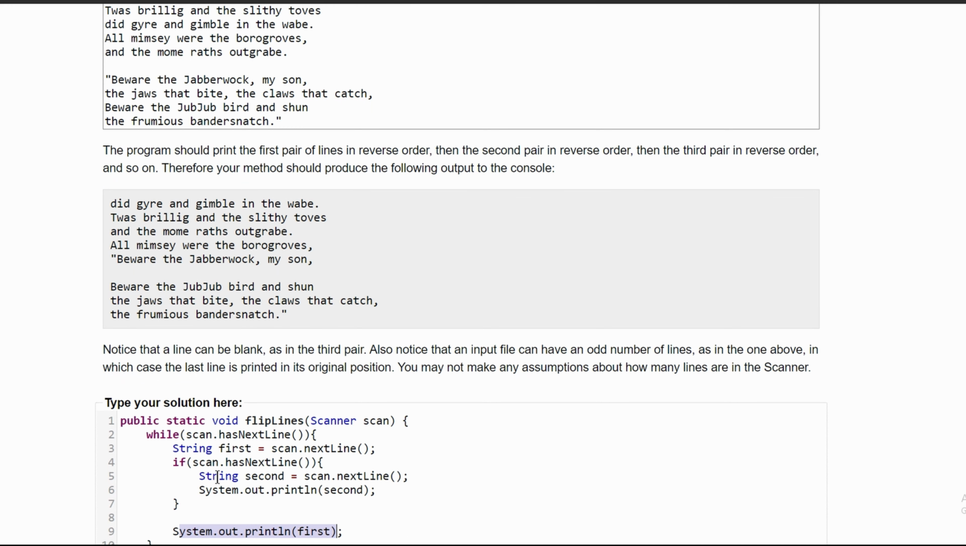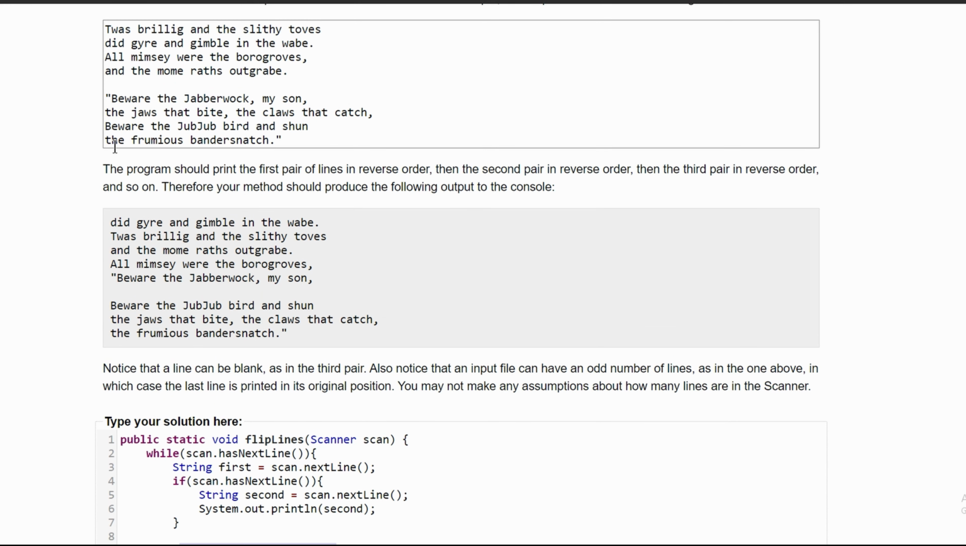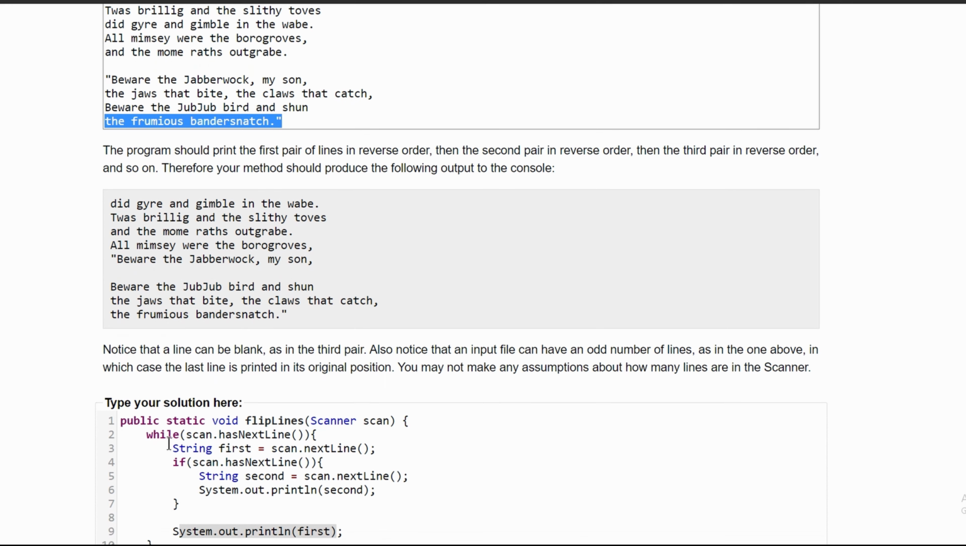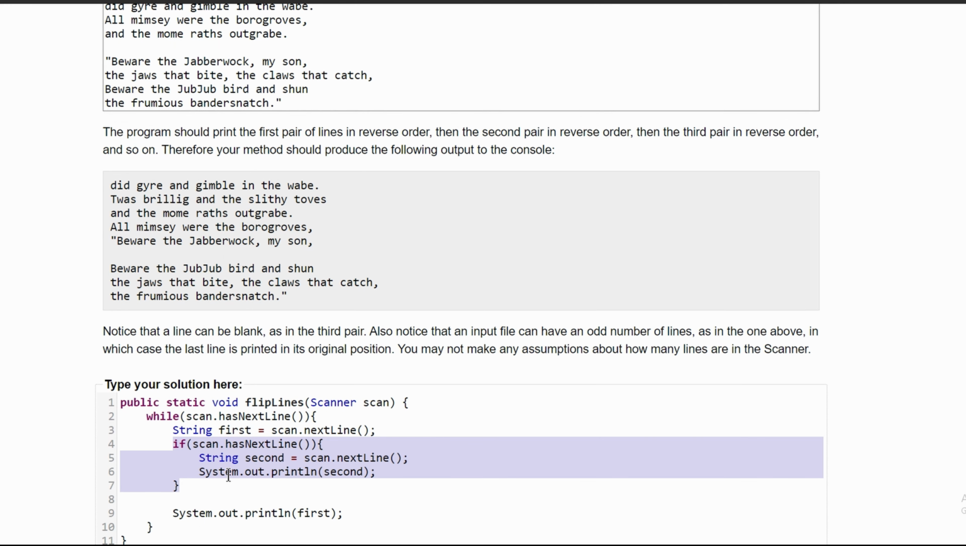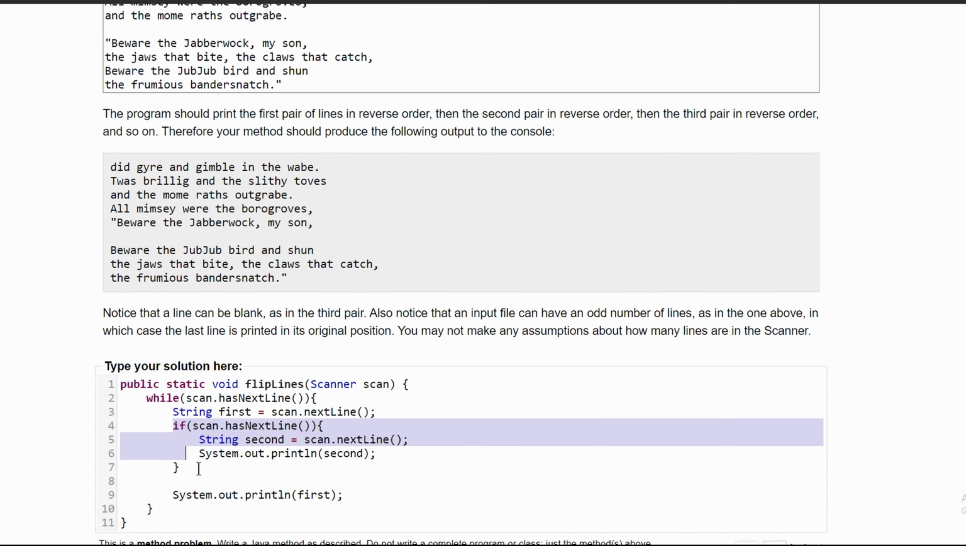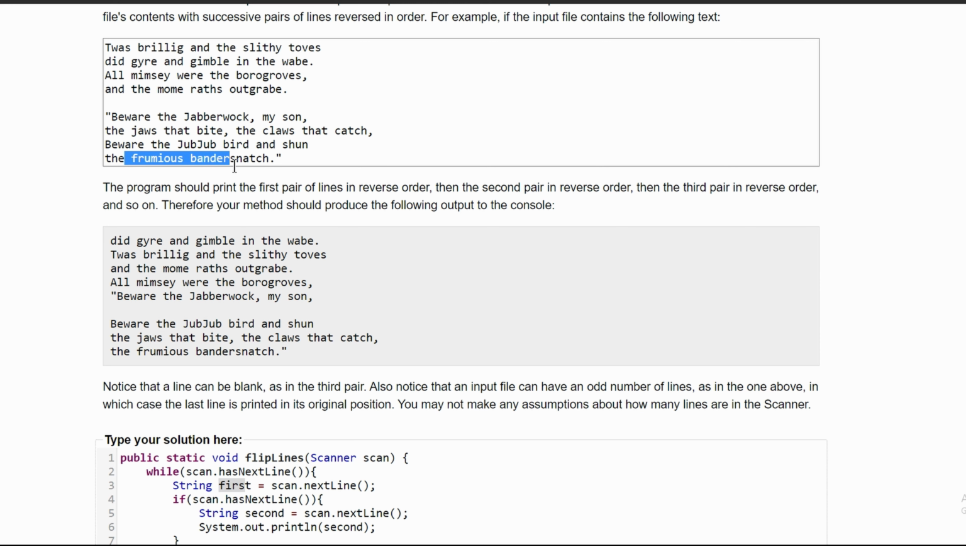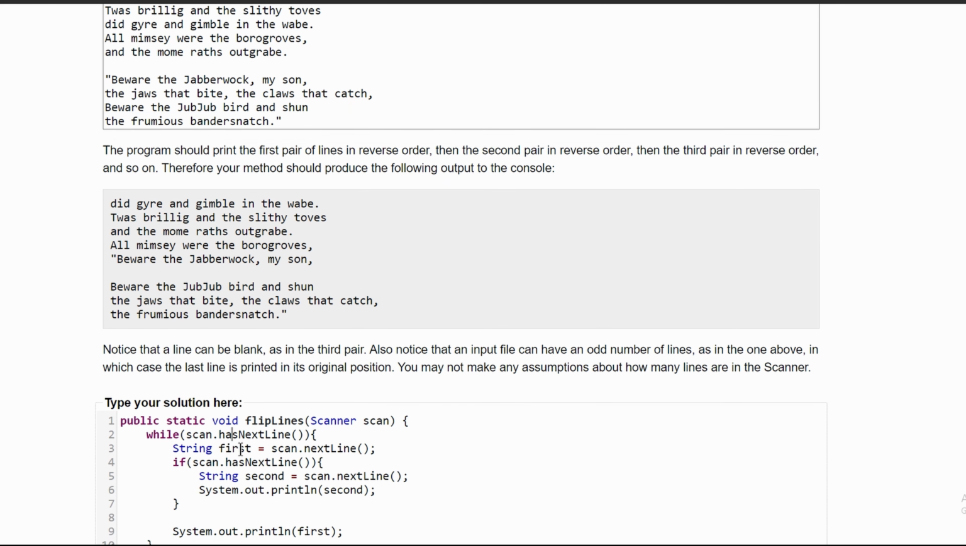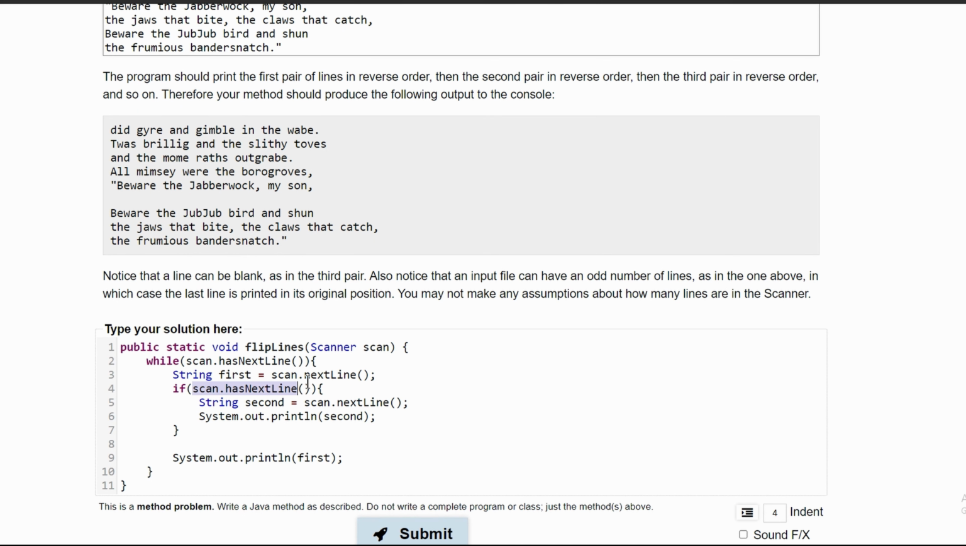Now, if there is an odd number of lines, so this line, there is no next line, we'll go through our while loop. We'll set this last odd line equal to first right here. And then we see that we have no next line, so we're not going to go in this if statement. We're just going to skip it and print out the first, which is what we stored. We stored the odd line in first, and that's all we're going to print since we don't have a next line here.